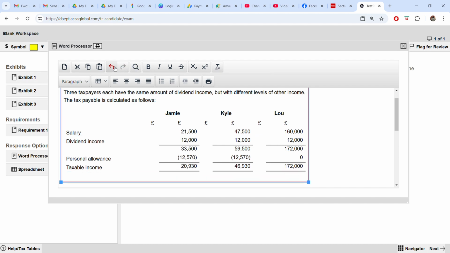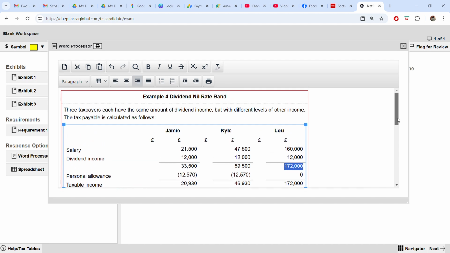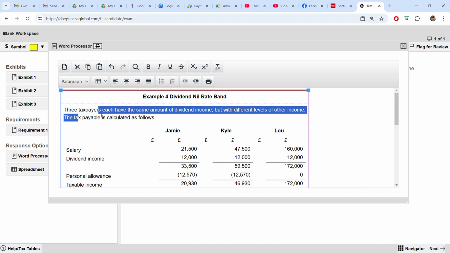Looking at the first 2 scenarios, adjusted net income is less than 100,000 here and here because we don't have any gifted donations or anything to adjust. So our net income will be same as adjusted net income. Therefore, personal allowance you can deduct completely, 12,570, 12,570. But in this case it's 0. Why? Because your net income, which is also your adjusted net income in this case, is more than 125,140 in fact. This is 172,000. So no personal allowance, and you get your taxable income. Once you get your taxable income, what are you supposed to do? You're supposed to calculate the tax payable.